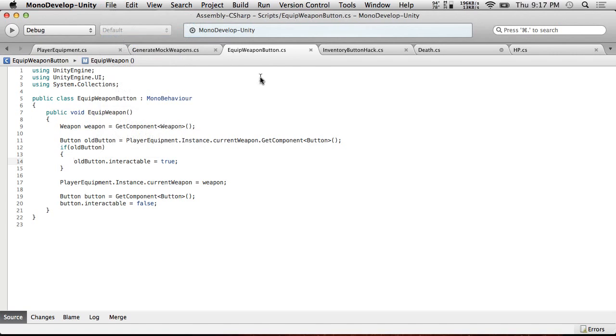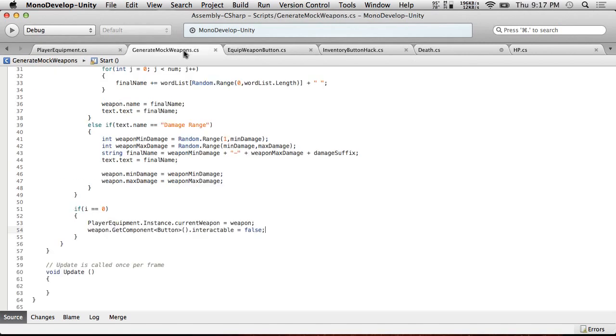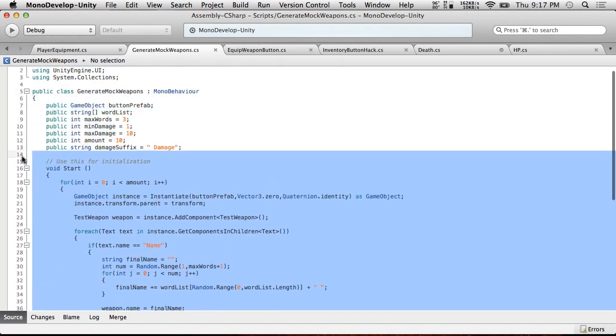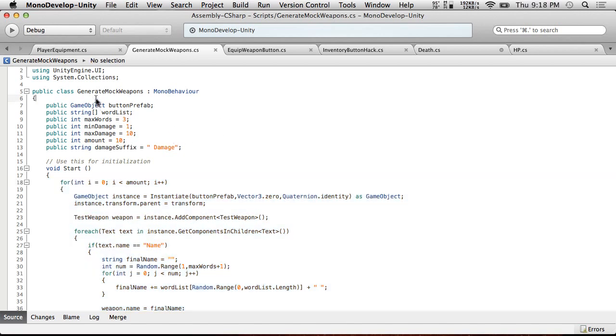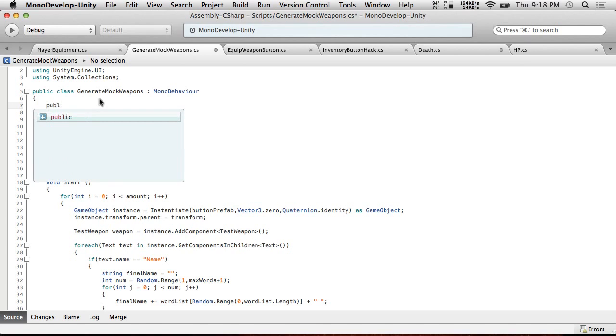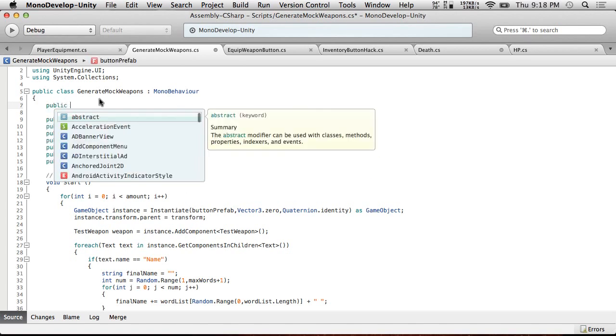Save. All right. Enable equip weapon button. Death. Okay, so currently we've got generate mock weapon, so I'm just going to grab this junk here. We have a min damage, max damage, and amount. We have all this stuff that's on generate mock weapons. So I'm going to make this our weapon generator script for right now. Then should it really be called generate mock weapons? No, it will be changed eventually.